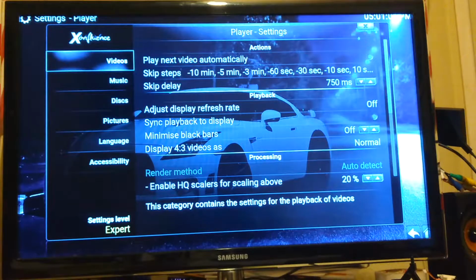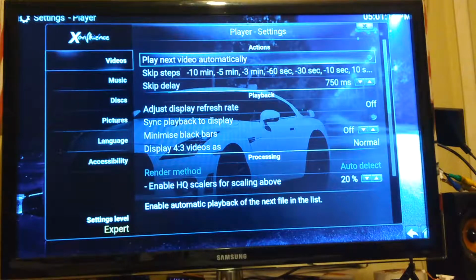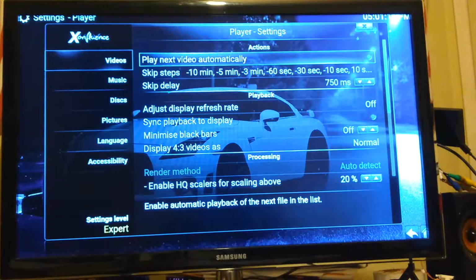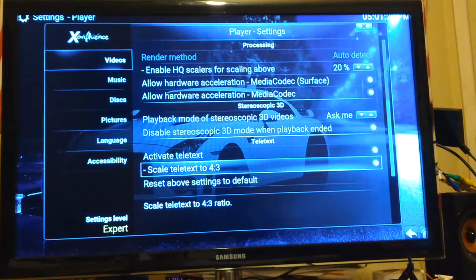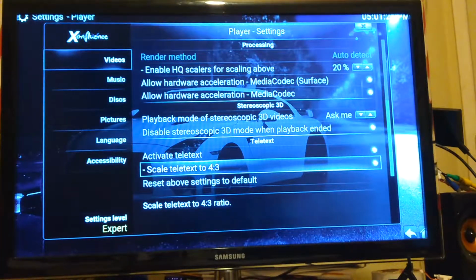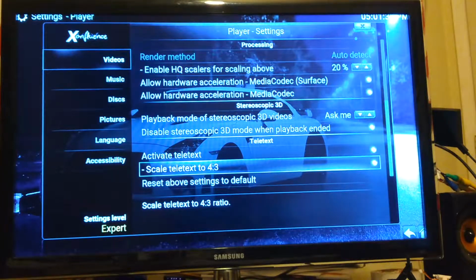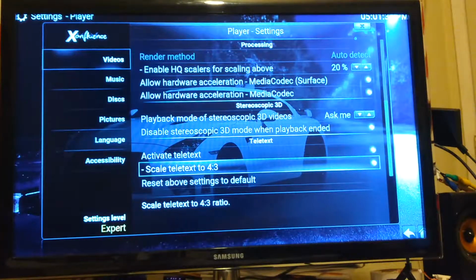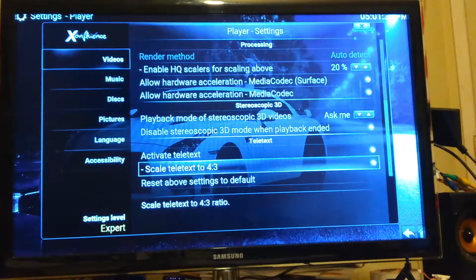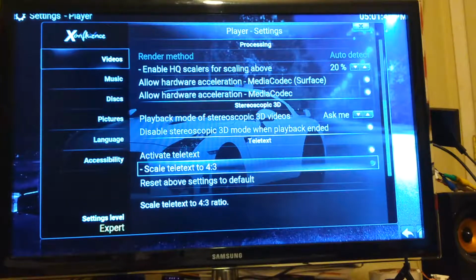We're on videos right now. Scroll right. If I am going too fast, I apologize. You can pause and rewind, do whatever you need to do to get this going. Okay, so here we're going to go up. Scale teletext to 4:3. We don't want small words. The teletext is when people are talking in another language and they automatically have a subtitle in there for us. We don't want it small, we want it big, so select that.